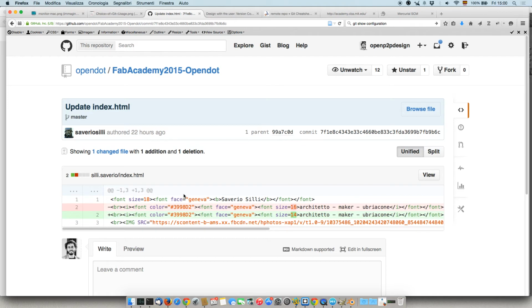With Mercurial for the Fab Academy, yes, that's a bit more complicated. But if we work with that, I will tell you how to do that. But with this, it's pretty simple. It's much simpler to use.